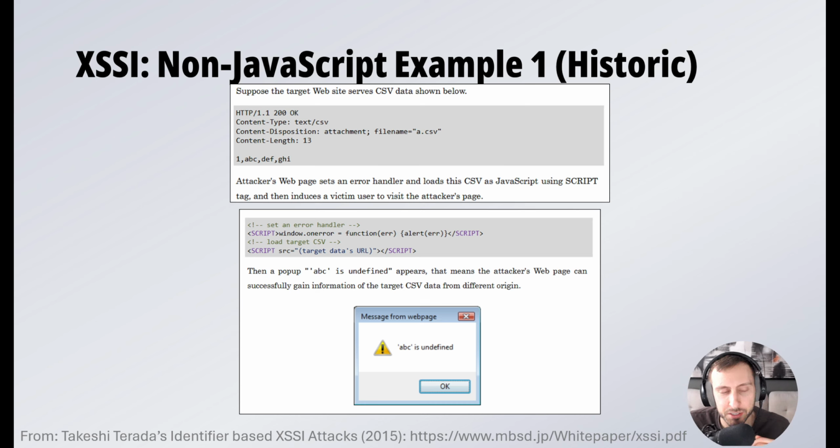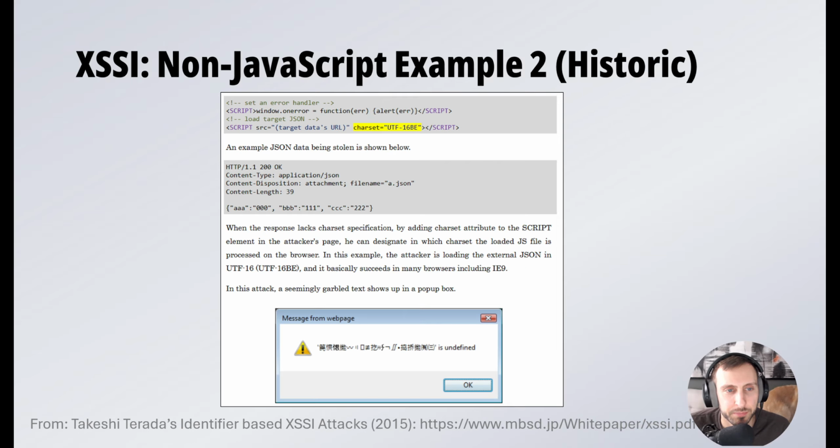It's CSV, right? It's comma separated values. In the bottom, we're doing two things. We are creating a script on our malicious origin that redefines the error function in order to alert it. And then all we do is embed the target script. By doing that, the browser tries to interpret that CSV content as a script, and as a result, it sees those values as variables that are undefined, and so it leaks their names, right? So this is one attack where we can, under certain situations, leak information.